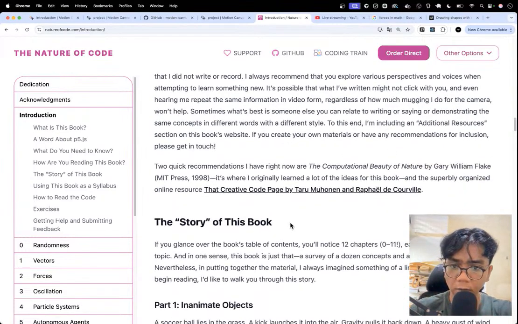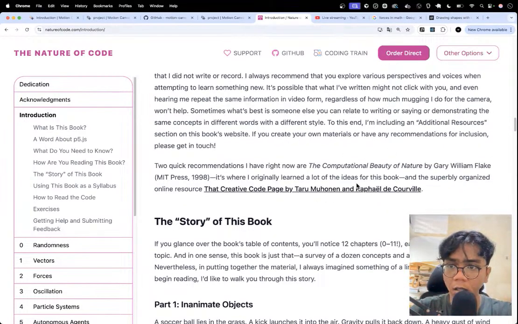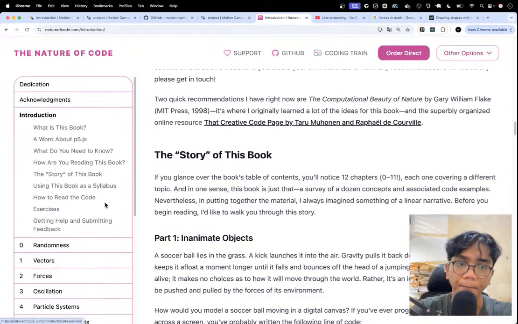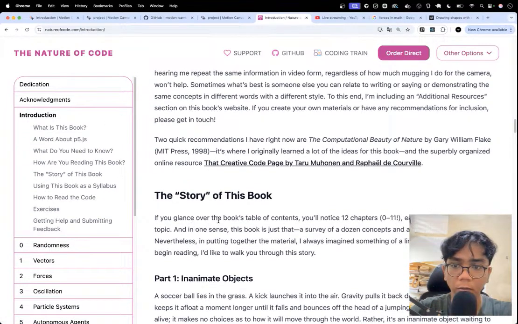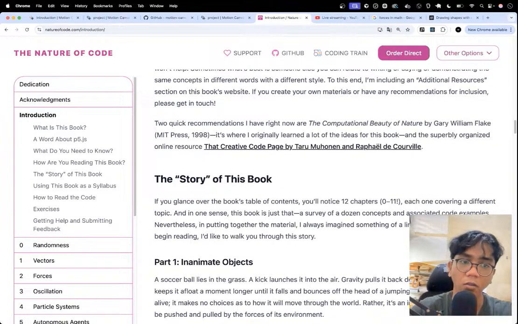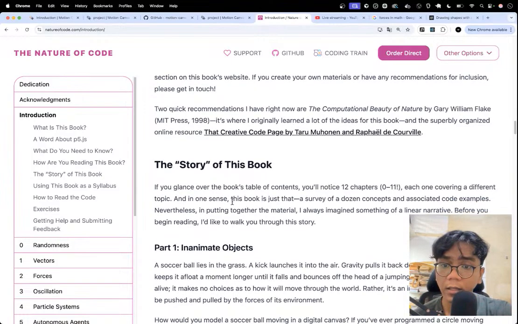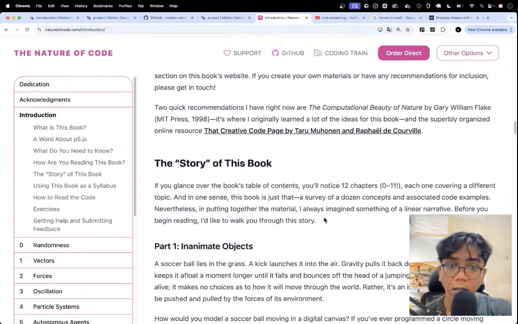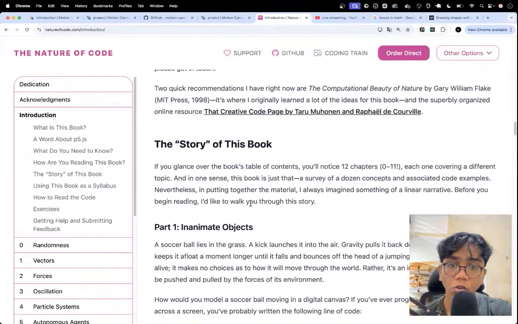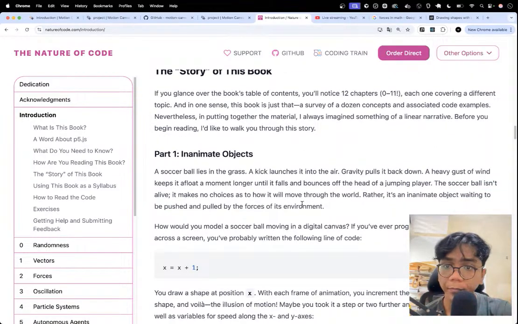Okay, the story of this book. If you glance over the book's table of contents, you will notice 12 chapters, each one covering a different topic, and in one sense, this book is just that, a survey of a dozen concepts and associated code examples. Nevertheless, in putting together the material, I always imagine something of a linear narrative. Before you begin reading, I'd like to walk you through the story.